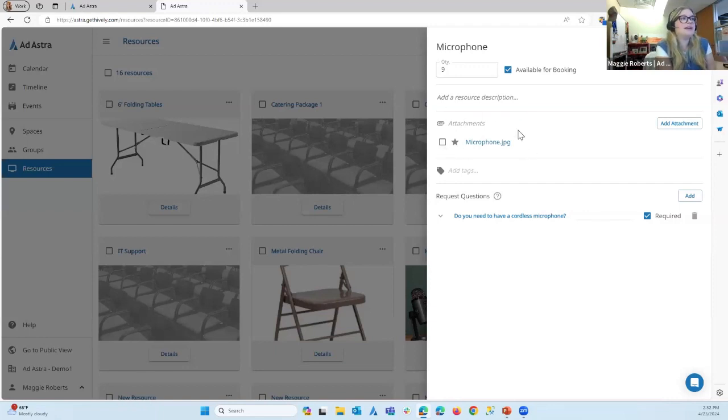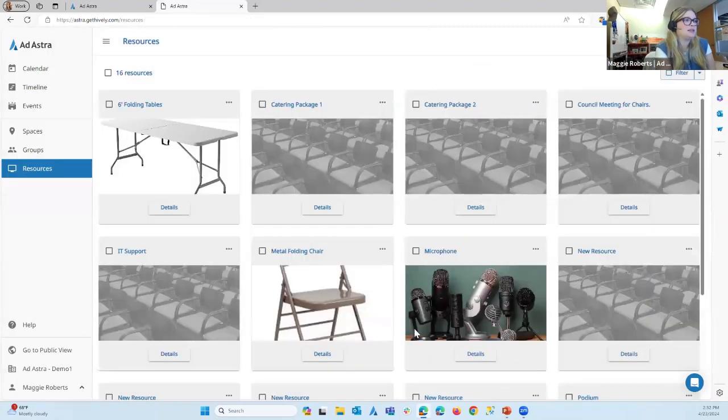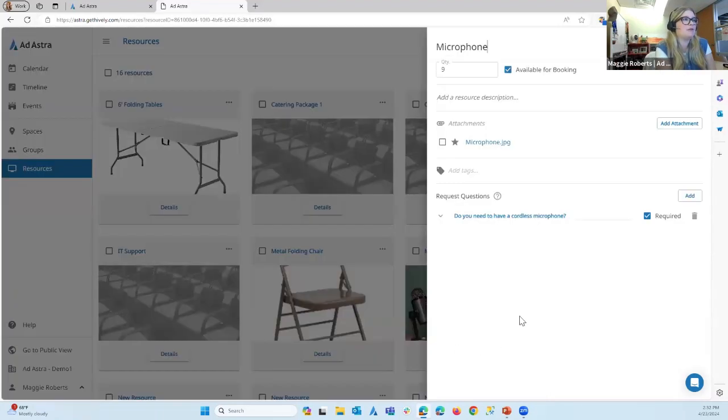We also have attachments. So this is where that featured image kind of comes up. So we can see this is the image that we have for the microphone. You can also add tags here. So this is where we would see something like resource groups, resource categories that we have in Astra Schedule of grouping those resources in different ways. This is where we would see the tags come into play to use those. And then of course, request questions, which we're going to talk about next month.